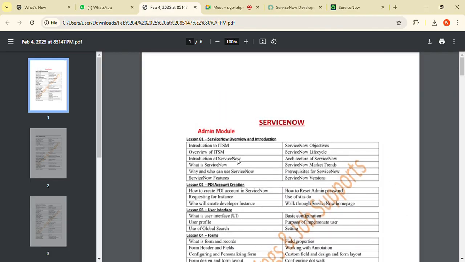So basically, what is ServiceNow? All of us know, those who are freshers and those who are experienced, what ServiceNow is, and why we are joining ServiceNow classes and courses. What will be the future aspects of that, right?